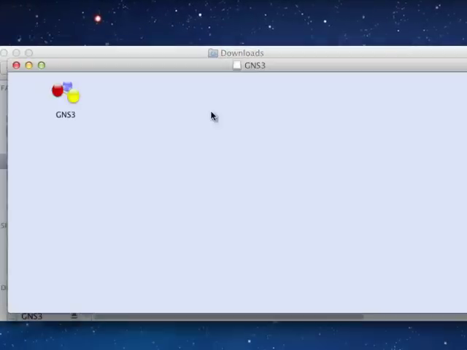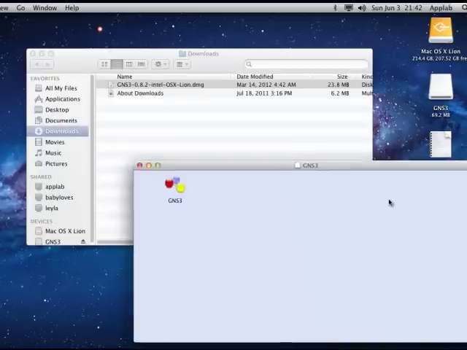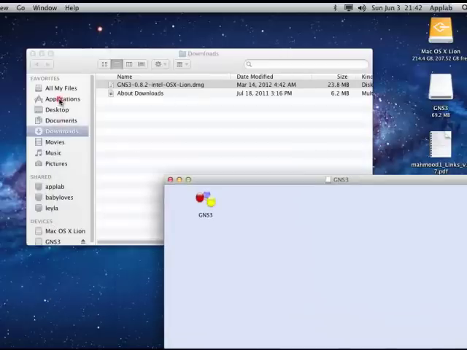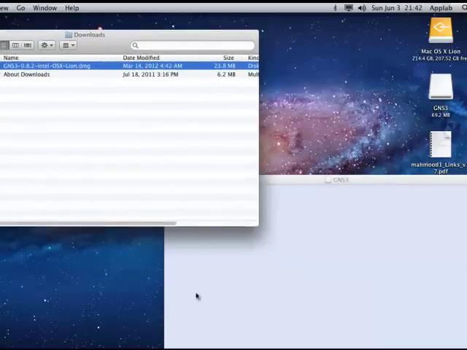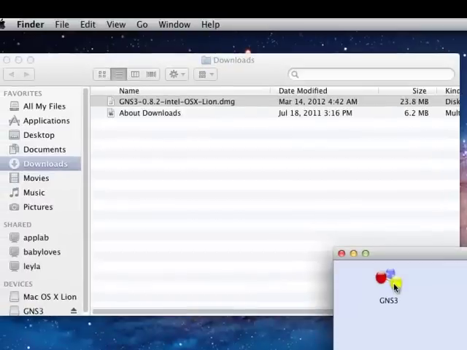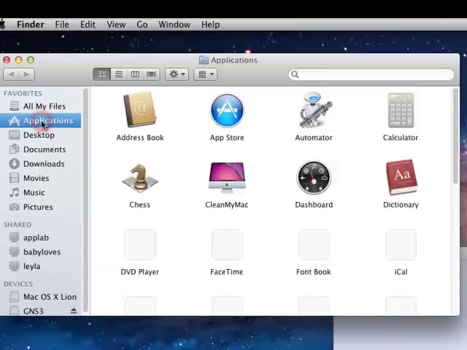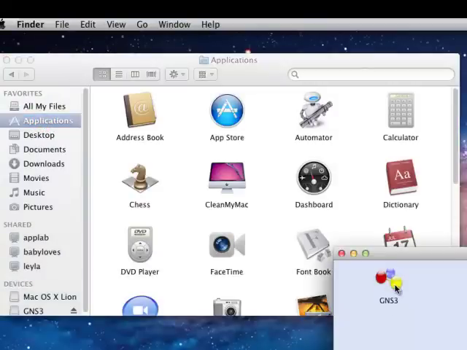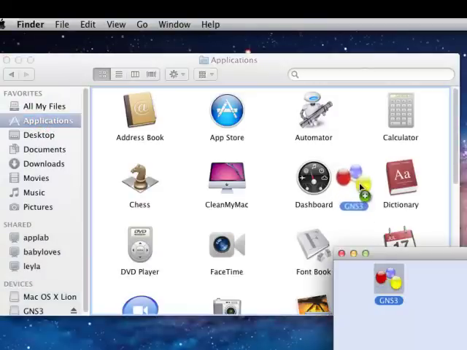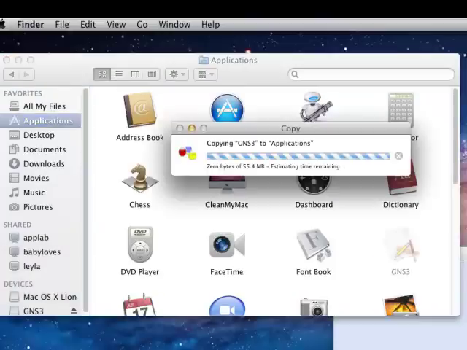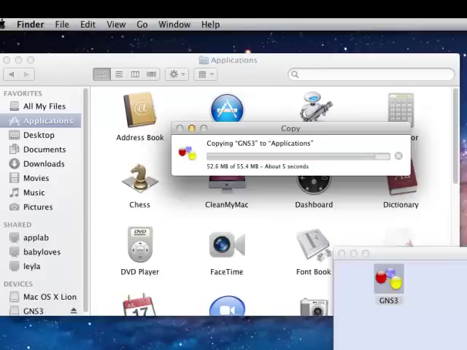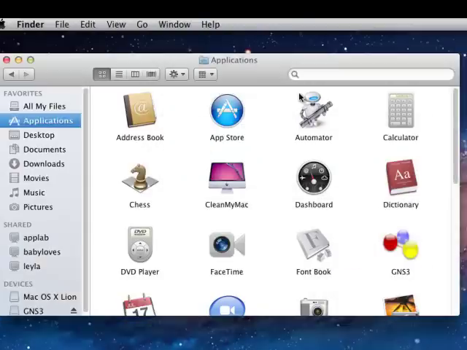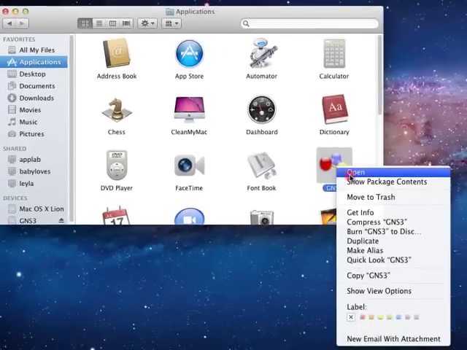So the setup has been mounted. Right now it's the same setup as any basic software on Mac. Just access the applications directory and drag and drop the GNS3 icon from the mounted drive to the applications directory. Okay, let's reduce this. Over here you can see the GNS3 icon is there. So let's open it.